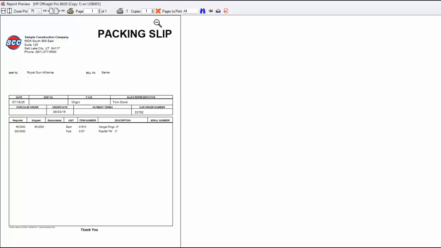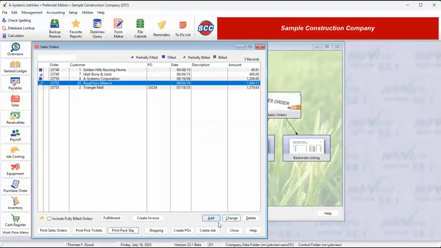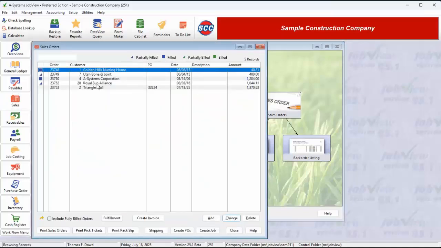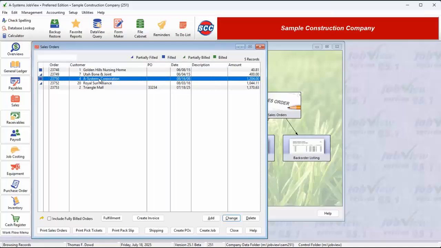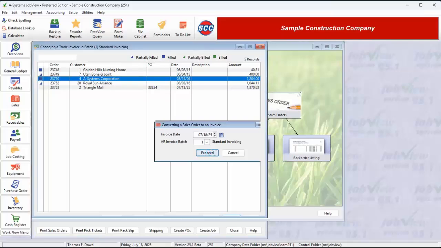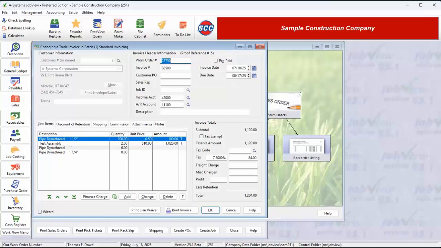Now we can convert the sales order to an accounts receivable invoice so the customer can be billed. To do so, we simply highlight the appropriate sales order and click on the Create Invoice button. The system will ask for an invoice date and for which accounts receivable batch you wish to use to process the invoice. Select the batch you want and click the Proceed button, and the system will create the invoice.